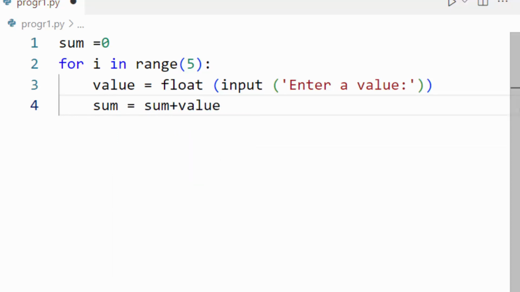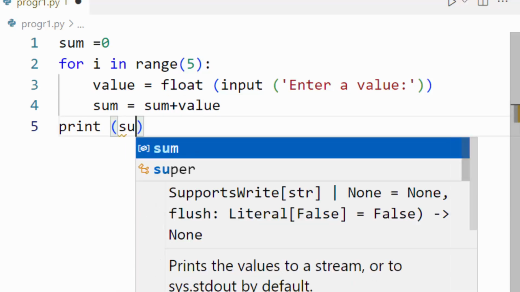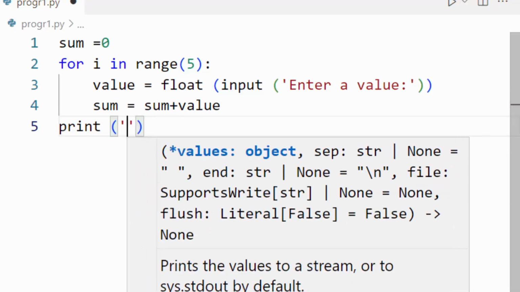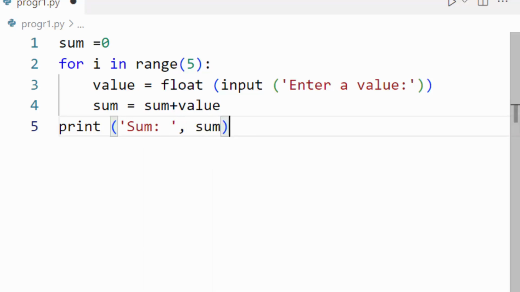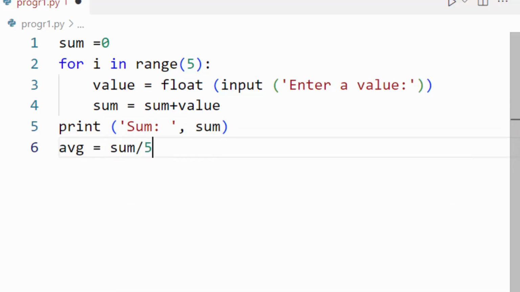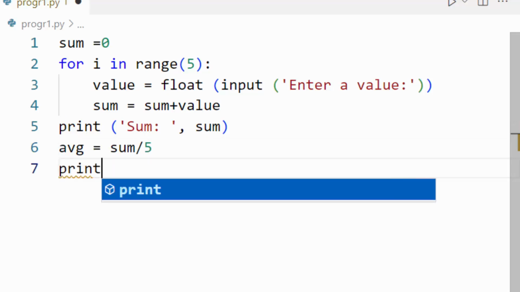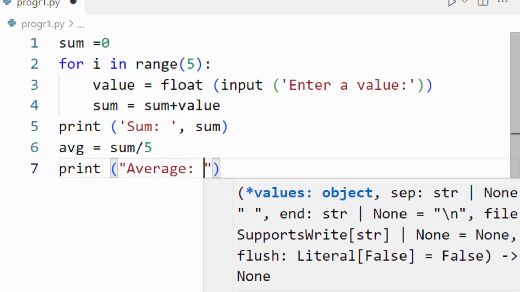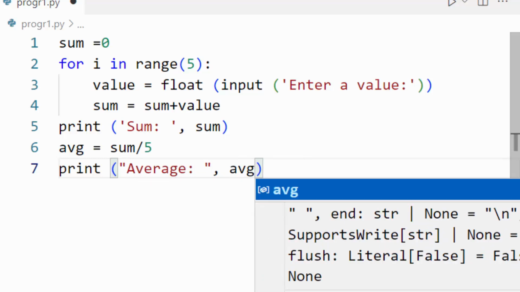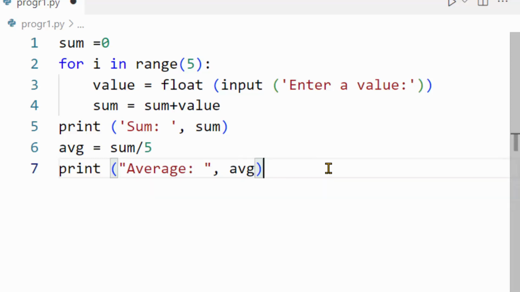Outside the loop, once we finish, we print sum. Let's say sum is equal to, comma, sum. And also we can say avg is equal to sum divided by 5. Then print average, comma, avg. That's it. Let us test our code now.